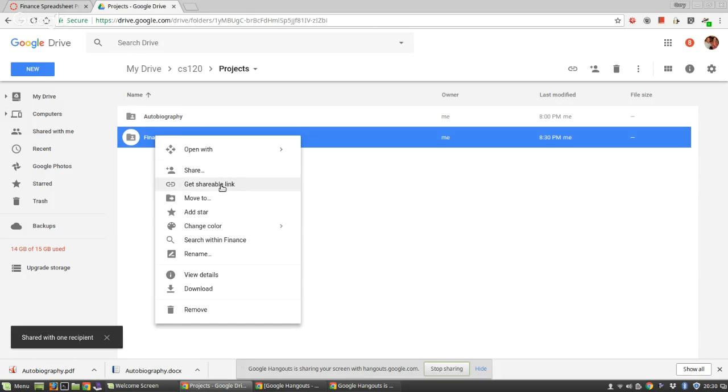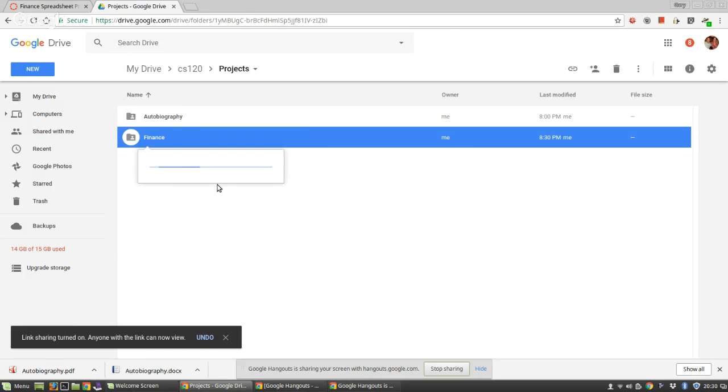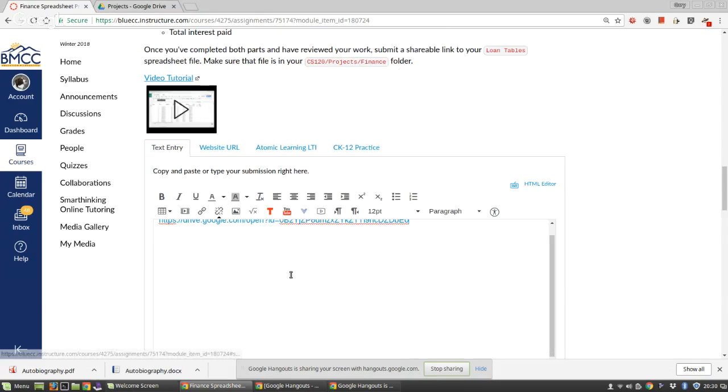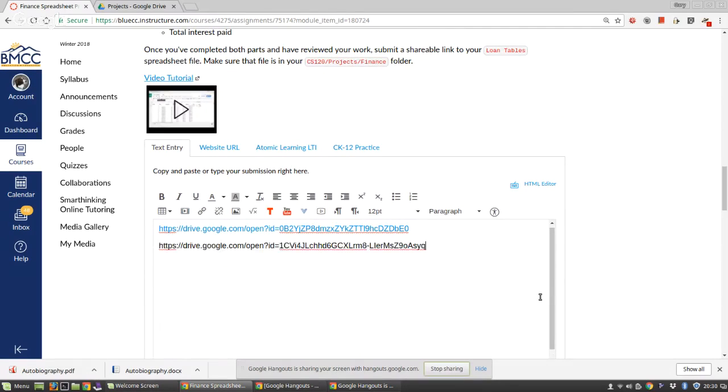Otherwise, you could do something like get the shareable link if you need to put it somewhere where other people can access it. And this says anyone with a link can view. So I click Control-C to copy. And then over here, I can put a different link. So I can paste it in. Notice the address is different. It's got this crazy different code at the end.